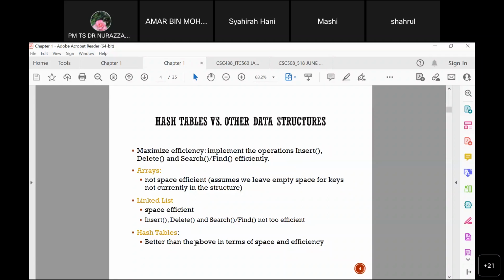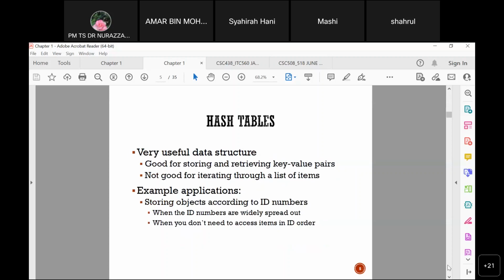So menggunakan hash, okay, hash table ni is better than the above in terms of space and efficiency. That means dia sangat cepat. Hashing ni, that's why it's recommended lah. Okay. Hash table. Okay, it's a very useful data structure, good for storing and retrieving key value pairs, and not good for iterating through a list of items. Okay, dia ada juga advantage dengan disadvantage dia juga lah.